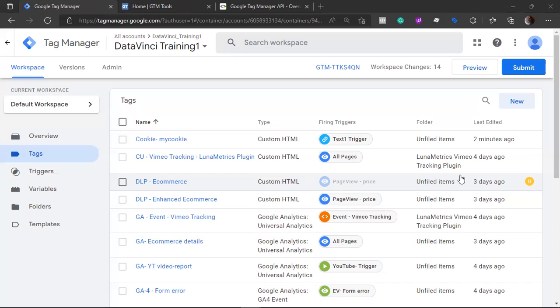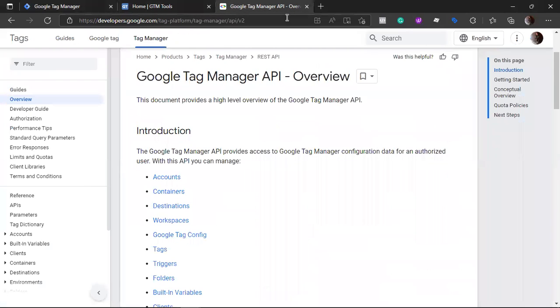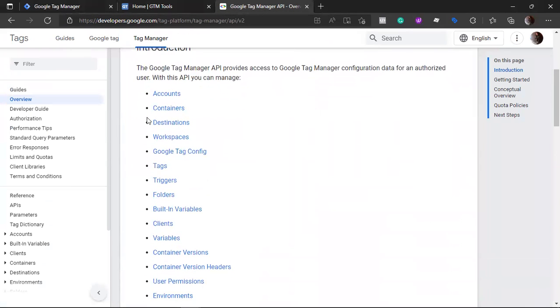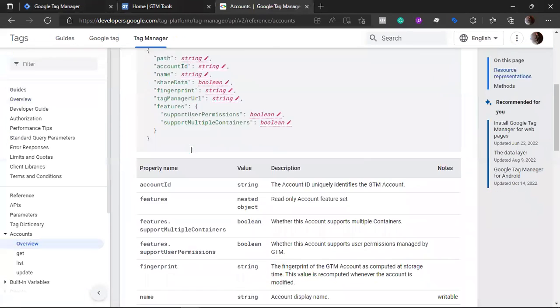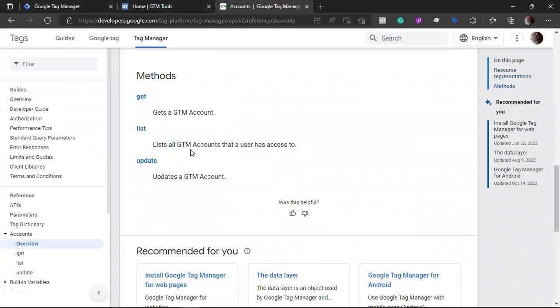So to understand the Google Tag Manager API, let's go to this link here and we see that it is giving us all these options. So we can go to each one of them and see what the actions are that we can take. So let's go to accounts first. Here, if I scroll down, I'll see various methods.